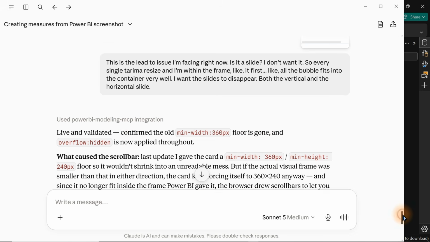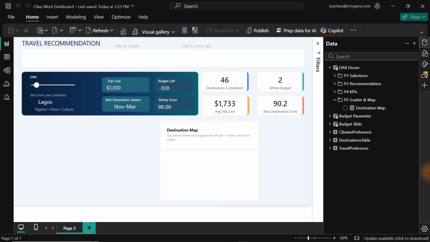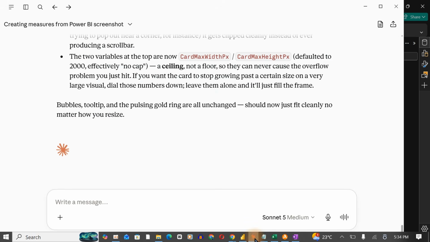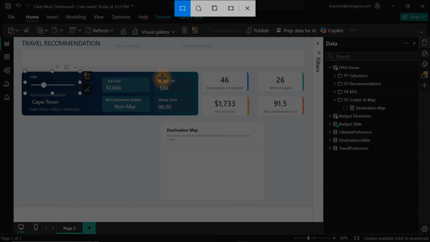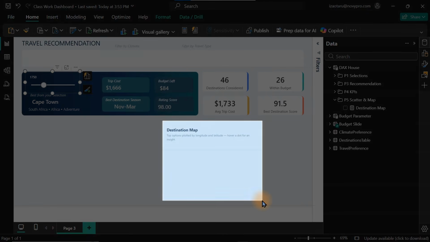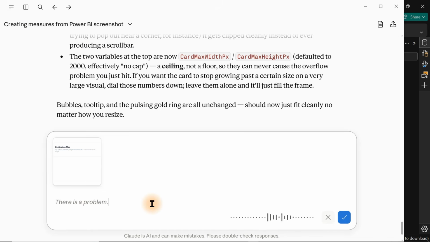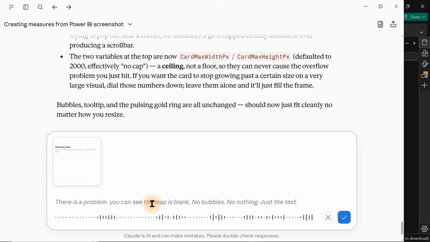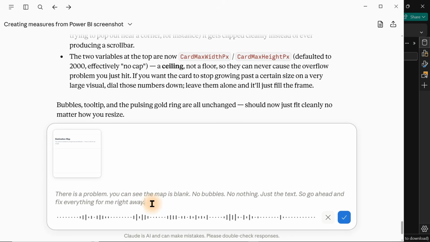So it seems Claude is telling us that it has been done. Let's check it out. So now, oh no, the bubbles have disappeared. Let's remind Claude quickly. We have to take a screenshot of it and tell Claude what is going on. There is a problem. You can see the map is blank. No bubbles, no nothing, just the text. So go ahead and fix everything for me right away.